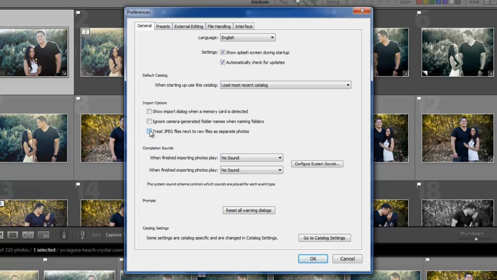This next import option is pretty big. Treat JPEG files next to RAW files as separate photos. What this means is, if you're shooting JPEG plus RAW, or RAW plus JPEG, whatever, when you import it into Lightroom, unless you have this selected, it's going to treat those JPEG files as sidecars to the RAW files, which means that it's not going to load those JPEG files. It's just going to load the RAW, and it'll say in Lightroom, RAW plus JPEG, but you won't actually see two files. So if you want Lightroom to load both the RAW and the JPEG file, then you need to have this option selected. If you don't want Lightroom to load both files, then just leave it unselected, which I believe is the default.